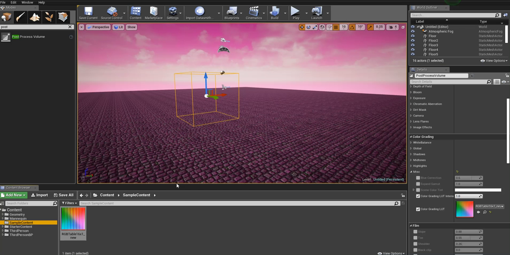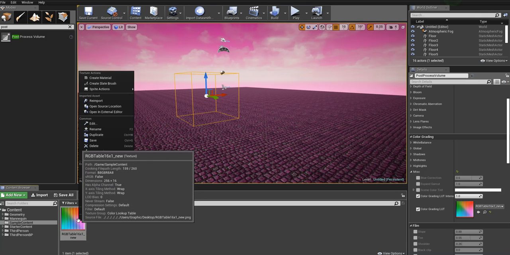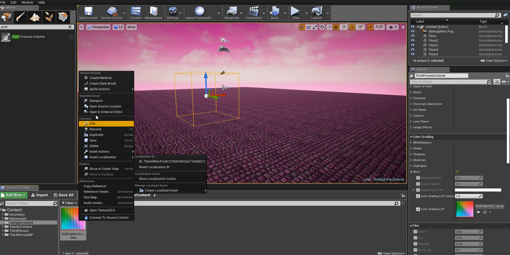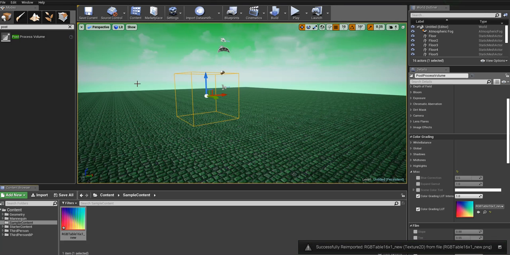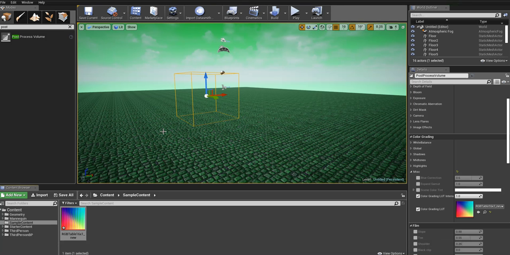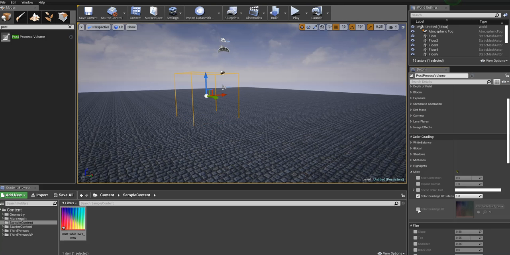In Unreal, I can right click on my RGB table and hit re-import. If you guys are having any issues, I'll come by and take a look. I'm just going to turn off this color grade for a sec by clicking this button here and toggling it off.